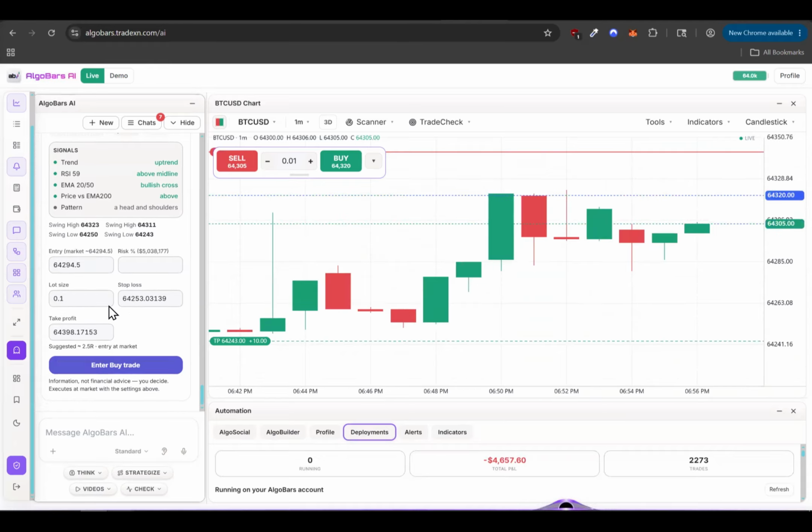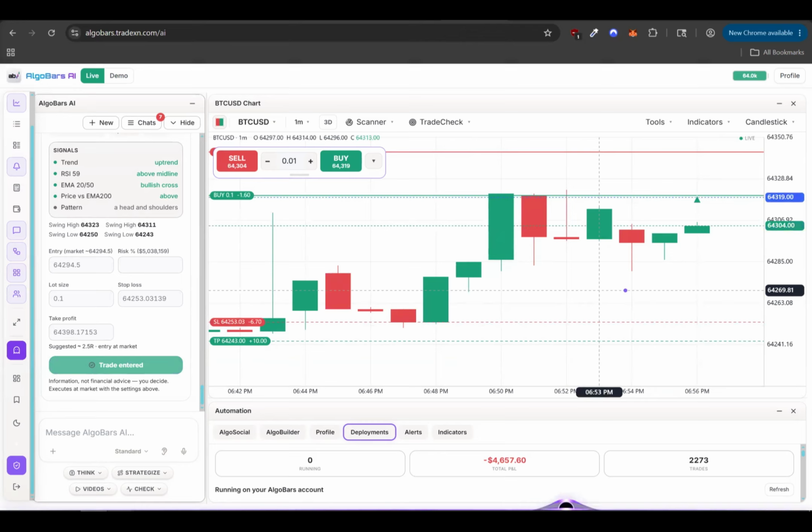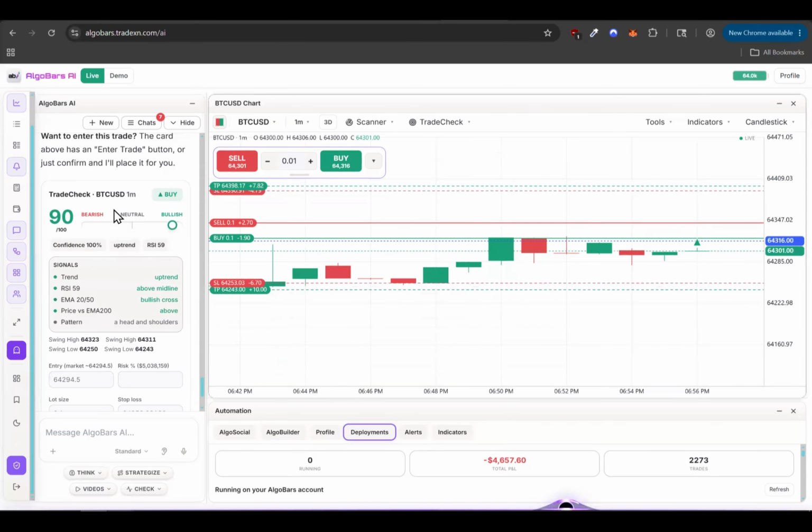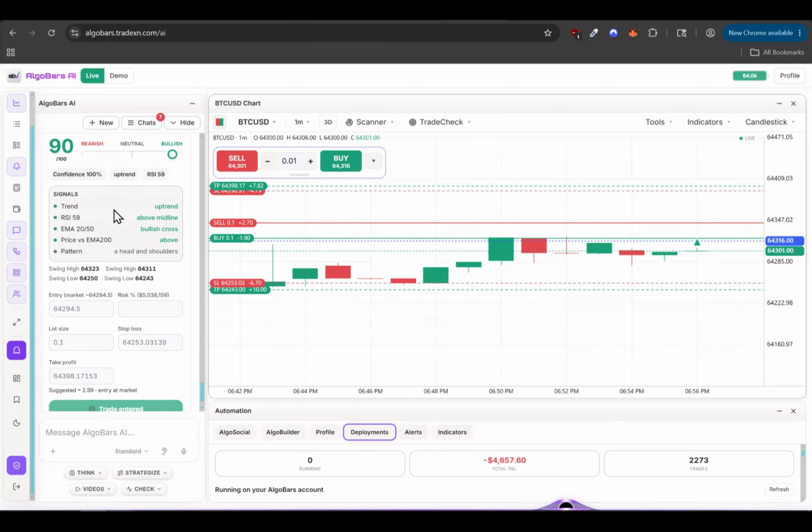And then right here, according to that, you can enter a trade. You can set your risk percentage, whatever you want, stop loss, take profit. Then you can click enter buy trade, and it will actually take that trade. So let's just do that. There we go. Now that trade is open according to the trade check. So that's how you can run these trade checks on any market, and it'll print those out right away.